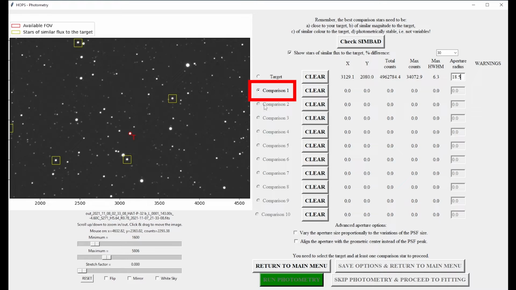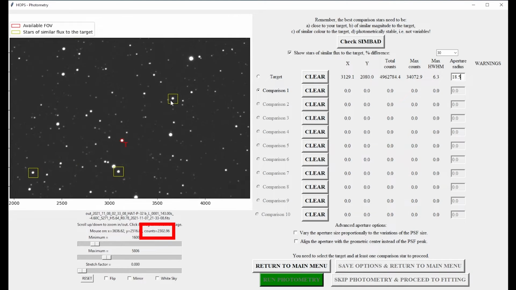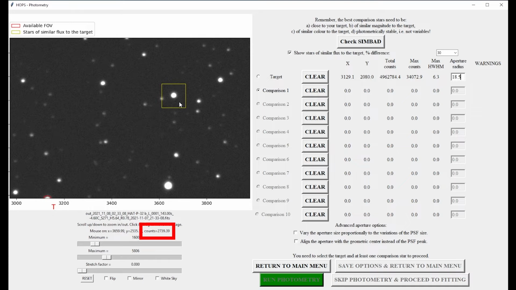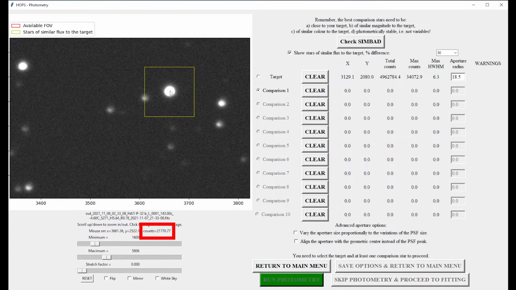Make sure you click the radio button in front of comparison 1. Then go look for a valid comparison star. As you're mousing around the image, notice down here below the image we can see the counts. We're going to look for something that hopefully is pretty close to the number of max counts for our target star.